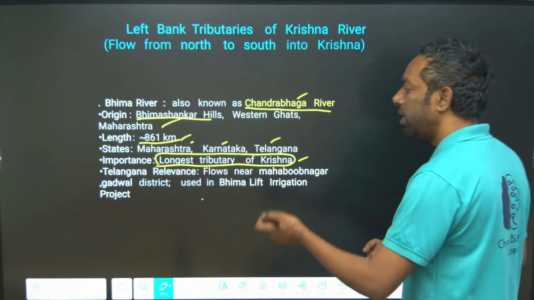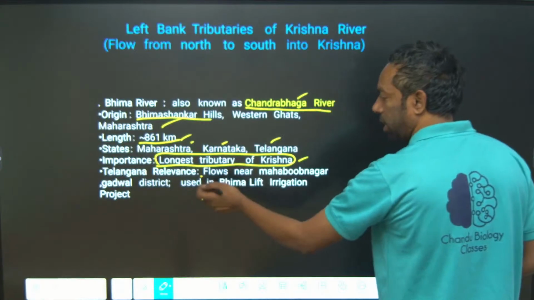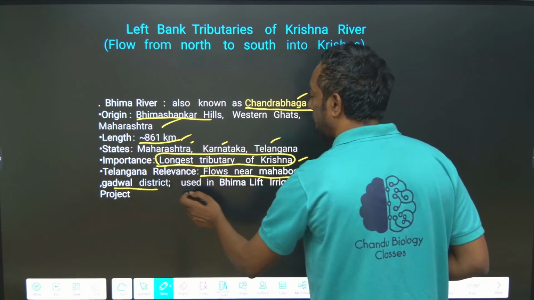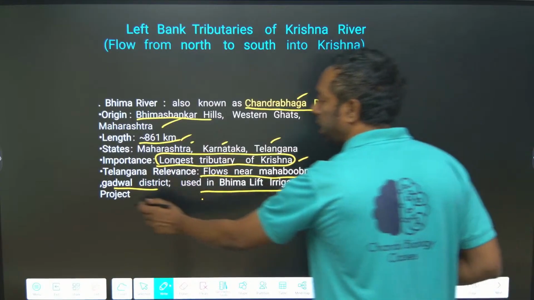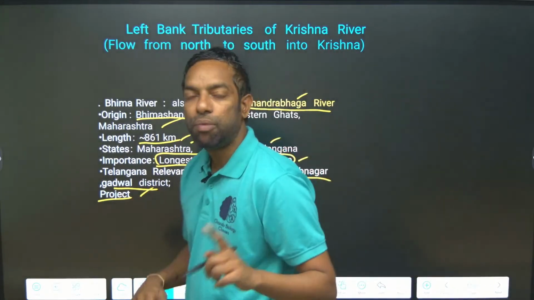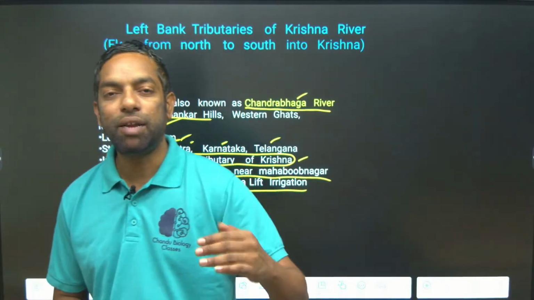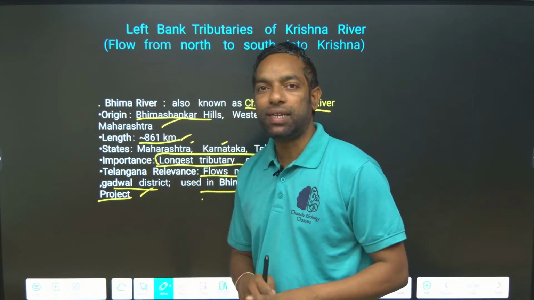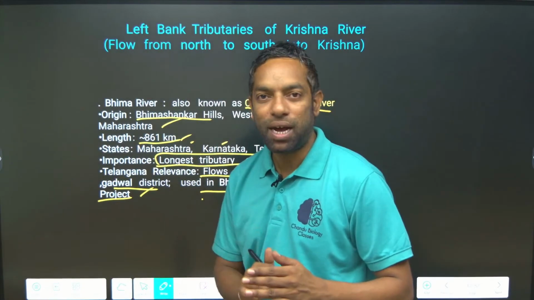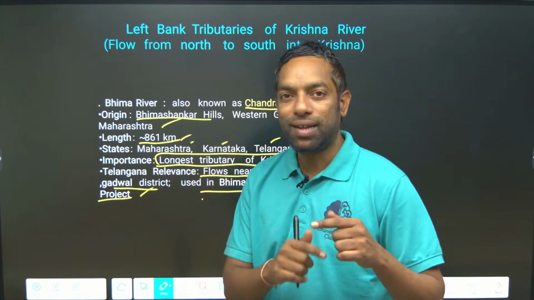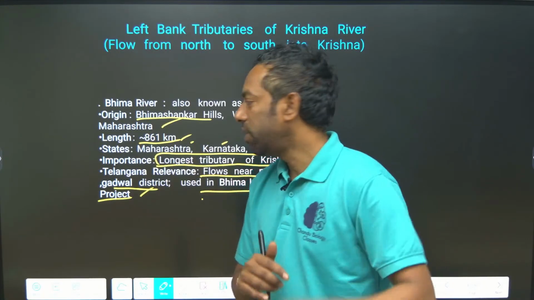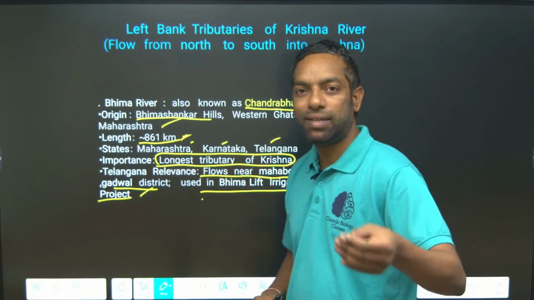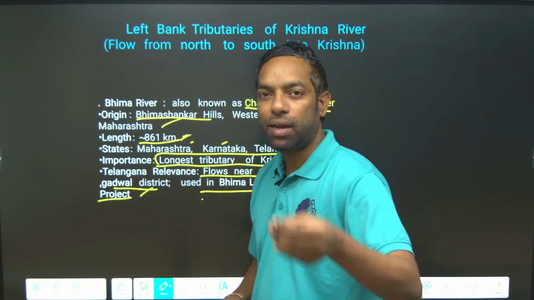Its relevance to Telangana rivers: it flows near the Mahabubnagar and Gadwal districts and is used for the Bhima Lift Irrigation Project. The Bhima River is the longest tributary of the Krishna River. It originates in Maharashtra and flows through Telangana, in Mahabubnagar and Gadwal districts. Length is 860 kilometers. It flows through three states: Maharashtra, Karnataka and Telangana.